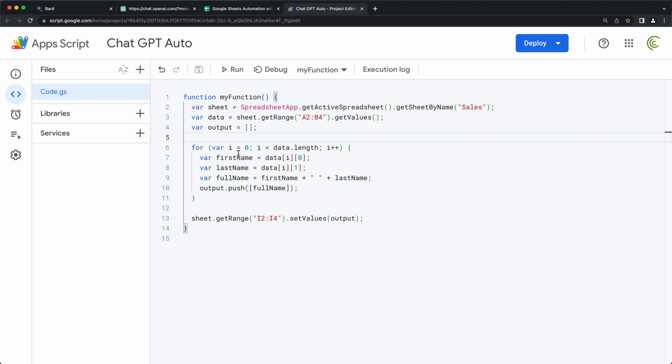And then it basically just runs a loop through that data array, and it does what seems to be concatenation of first and last names. 0 being column 1 for first names, 1 being column 2 for last names. And then we push our results to this full name column as an array. So that's a good sign because we need an array of arrays. And then we write our values from I2 through I4. So I think this code should work.